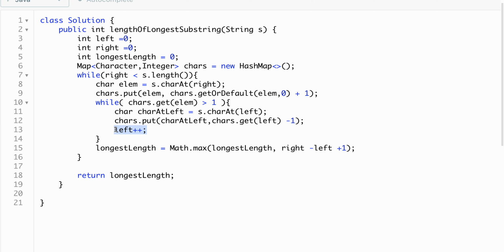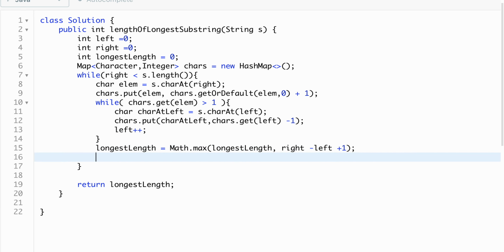So that's one thing. And we are not doing the expansion here. In the outer while loop we have to expand the window as well. So that will be taking care of it. So let's run it and see how it goes.